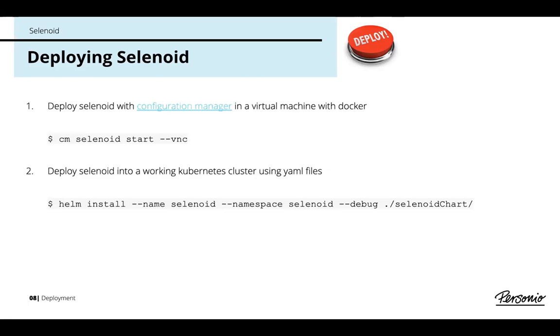So if you're not using Kubernetes, you just need to install the configuration manager. It's a virtual machine with Docker. It's pretty simple and straightforward. Then you need to use this command, and Selenoid will spin up and start. And that's it. You will just need to provide the correct Selenium URL to your config, to your tests, and it will run against Selenoid.